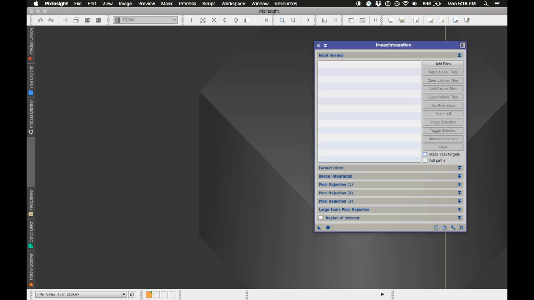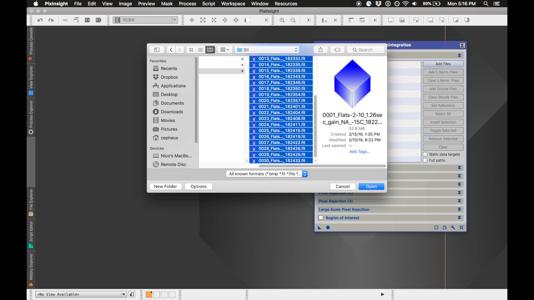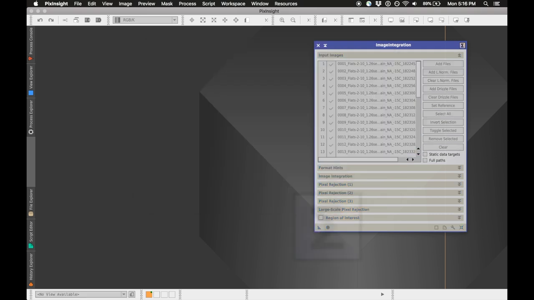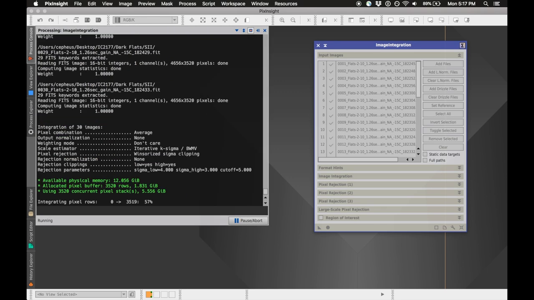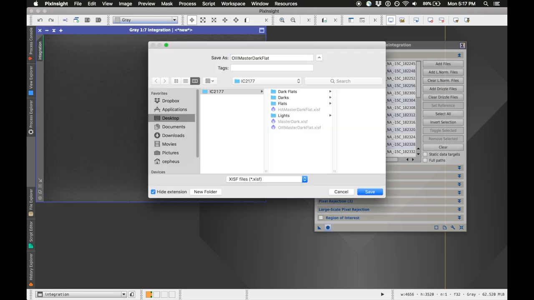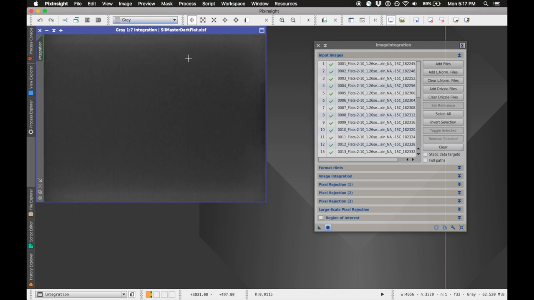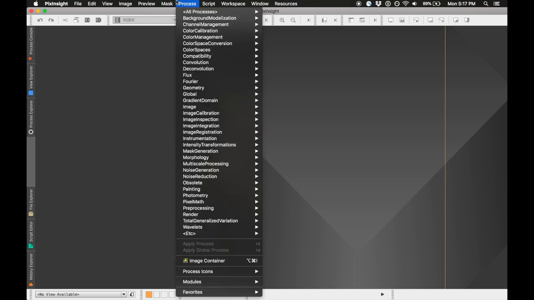Close it, clear the list, and finally add my S2 dark flats. Apply. Save that. This time it is S2 master dark flat. Close out that. I'm going to go ahead and for now close image integration and open up image calibration.